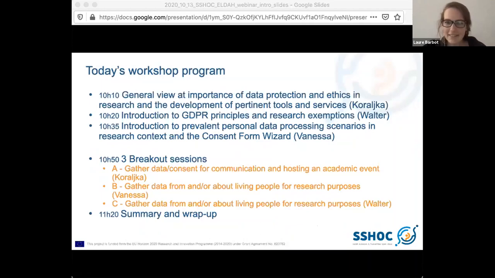And here is the program for our morning. So we are together for 1 hour and 30 minutes. Just after my introduction, Koralka will present a general view of the importance of data protection and ethics in research and the development of pertinent tools and services. Then Walter will give you an introduction to GDPR principles and research exemptions. And finally, Vanessa will introduce prevalent personal data processing scenarios in research context and the consent form wizard.